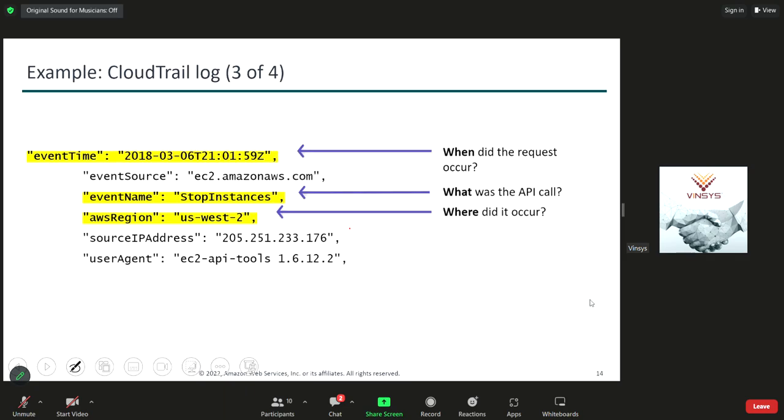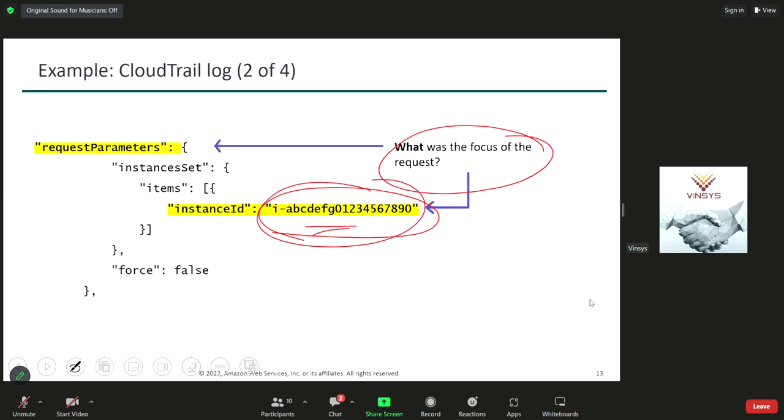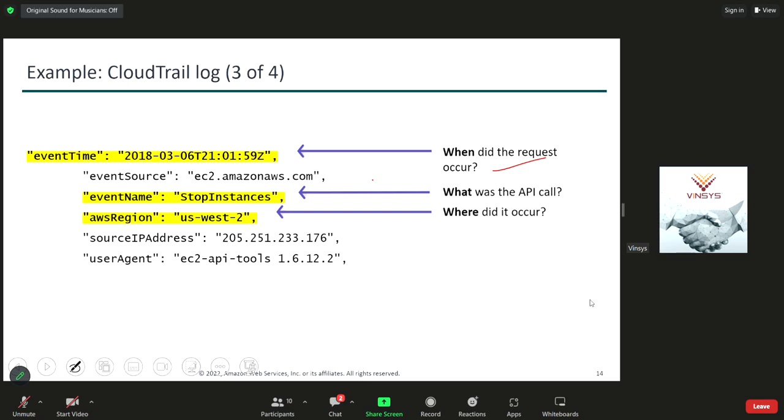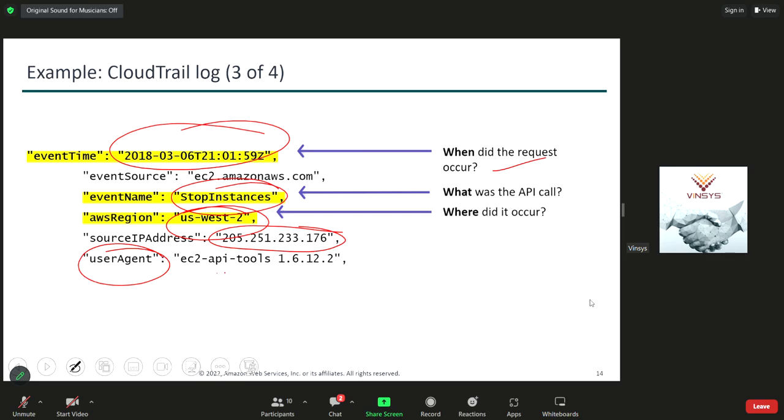And what is the time? When did this occur? Let us say she stopped the EC2 instance. Which EC2 instance? This EC2 instance. When did she do that? It is this date and timestamp. What was her action? Stopping the EC2 instance. Where was that instance located? It was in the US West 2 region. Right? What was Alice's source IP address? What is the IP address of the device from which Alice was doing this task? See, everything will get captured. And what was the user agent? She was using the API tool. So maybe she is using an EC2 API command to perform this task.